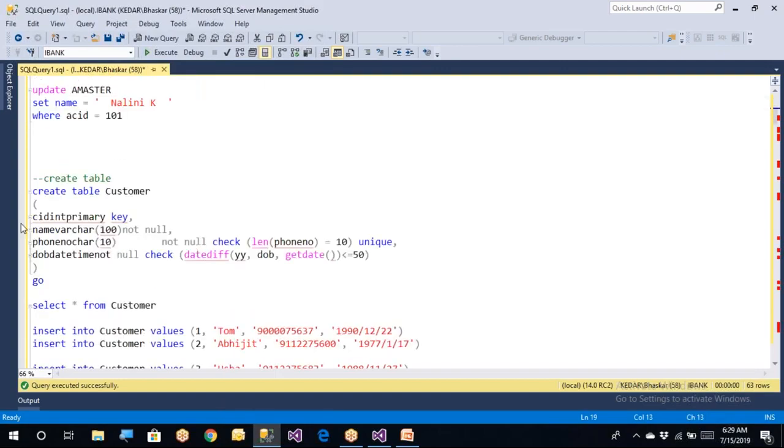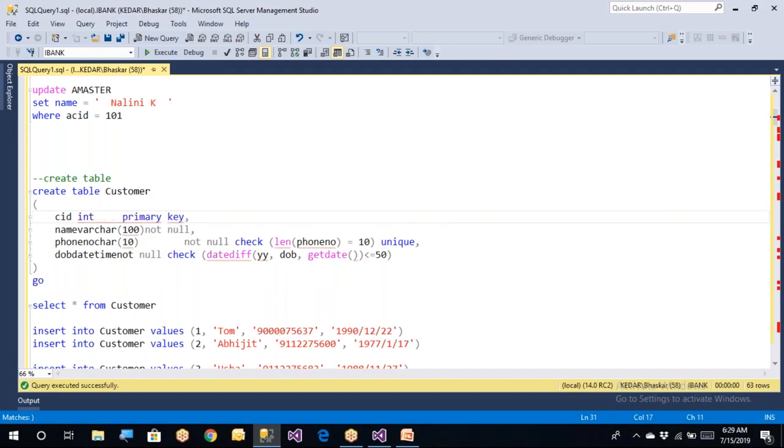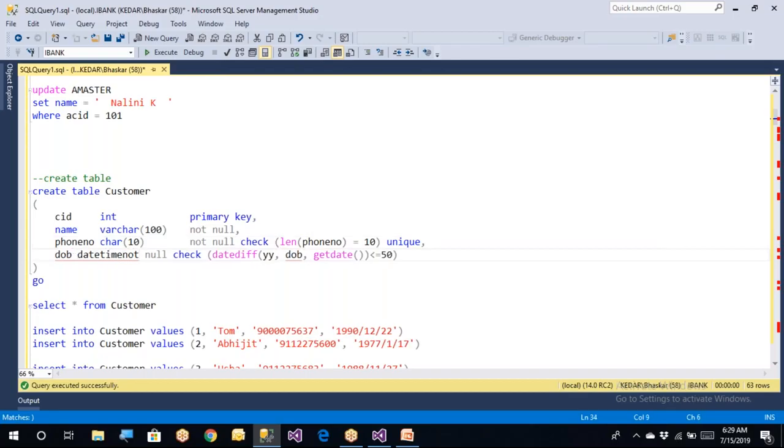So next, I wanted to create a customer table: customer ID, which is integer, and customer name, which is varchar 300, and phone number, which is character 10, and date of birth, date and time, not null. Let us have the requirement like this. The phone number cannot be more than 10 characters, so it cannot go more than 10.